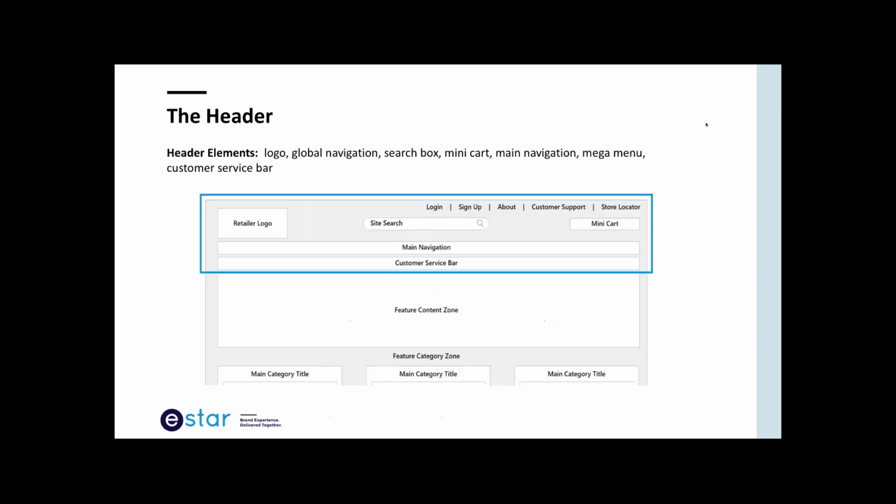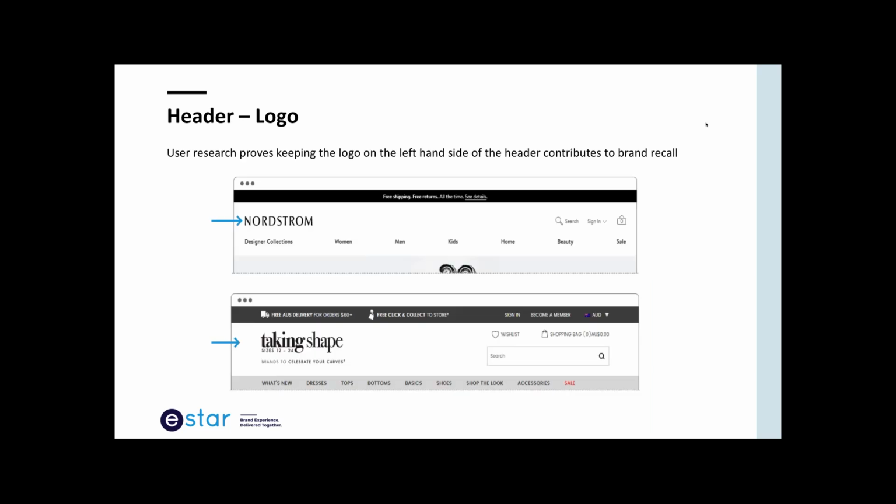All right, let's first talk about the header. So the page elements residing within the header: you've got a logo, you've got what I call a global navigation, which are those series of links that sit across the top of the header. You have the search box, you have the mini cart, you have the main navigation, you have the mega menu, which you can't currently see, don't worry. And then something I call, below the main navigation, the customer service bar. So again, I'm just going to call out a few of these elements. There's a lot more detail in the white paper, but for the sake of this conversation, we're just going to stick to some highlights. First one I want to talk about is the logo.